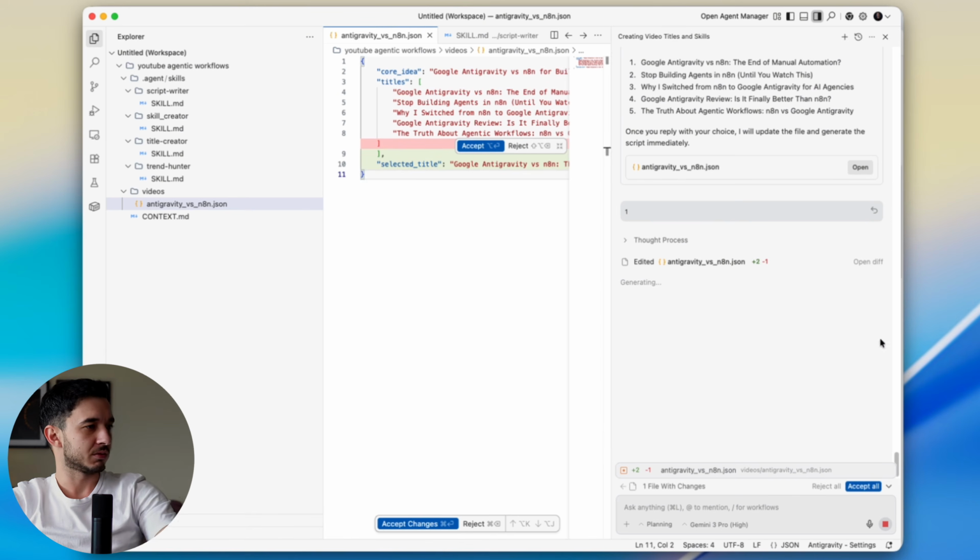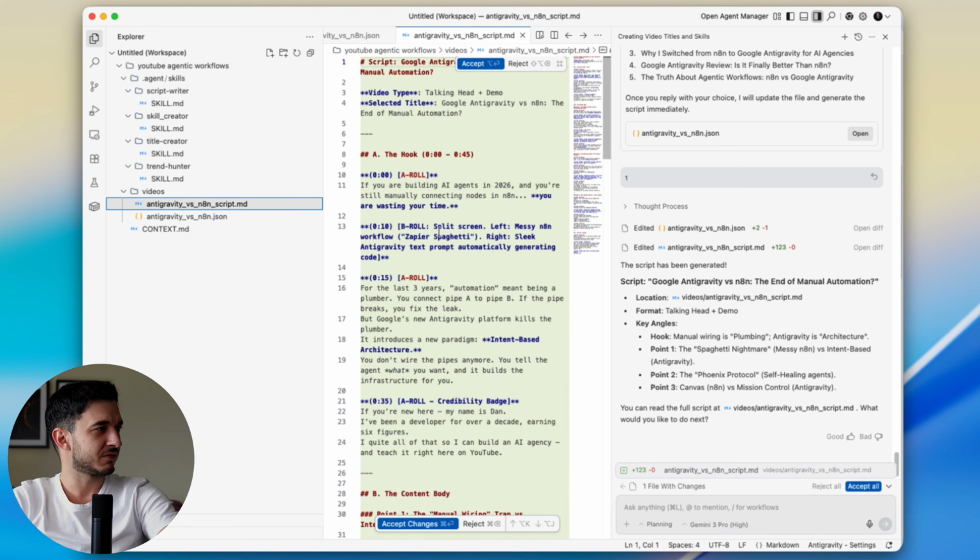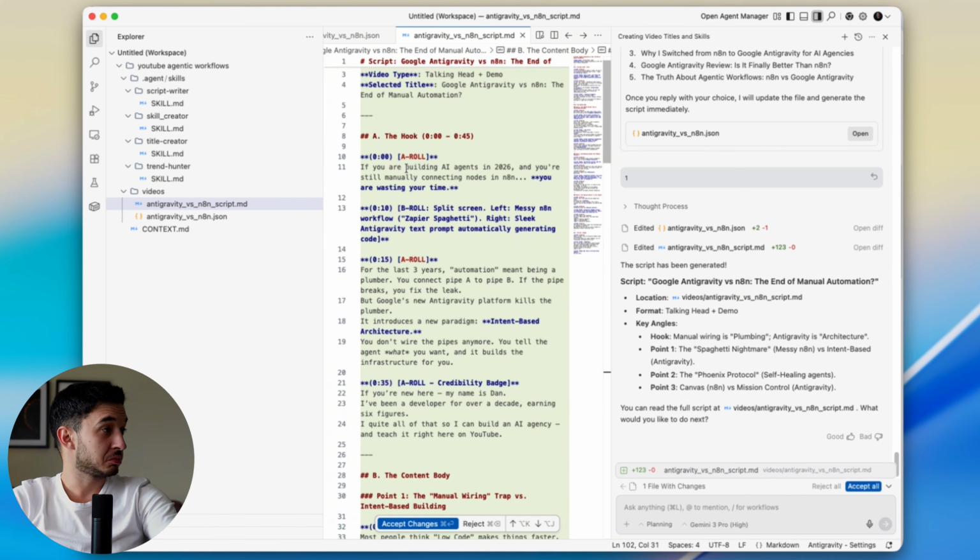I can work with this, no problem. Okay, so it created a separate file for the script, an MD file. Okay, so it sounds pretty good. If you are building AI agents in 2026 and you're still manually connecting nodes in N8N, you are wasting your time. Doesn't sound too bad.